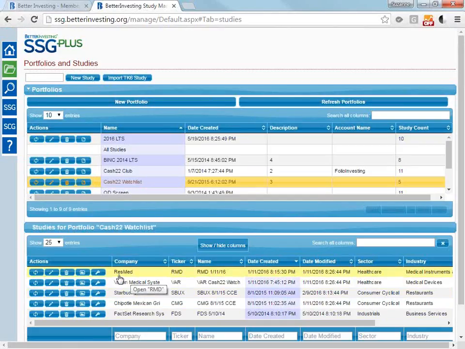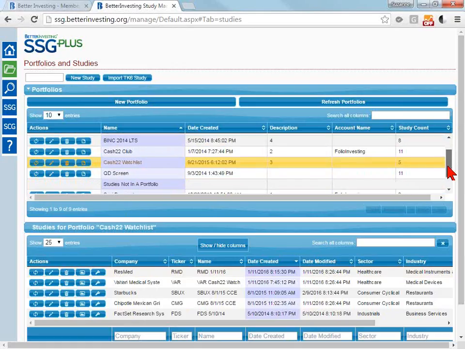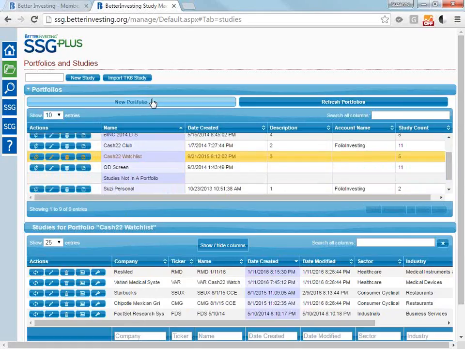Very up to date, but a shorter list of stocks we might be considering. So that's the rough layout of the screen. Top section is portfolios, bottom section is studies, or individual studies. We can sort any of these columns.